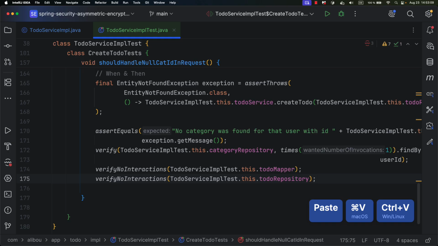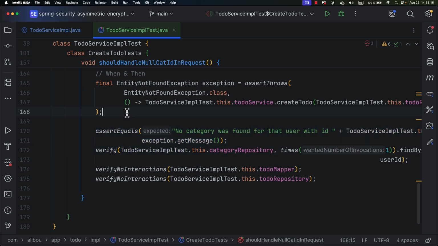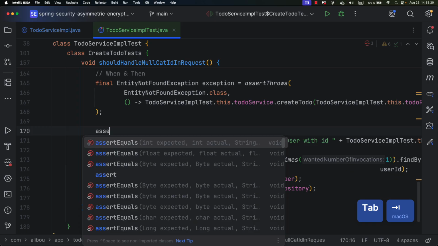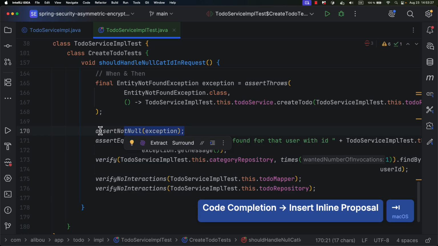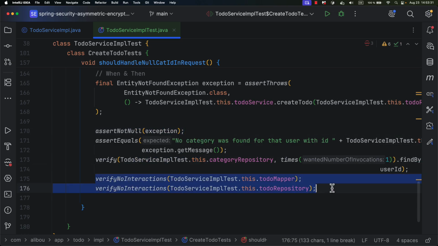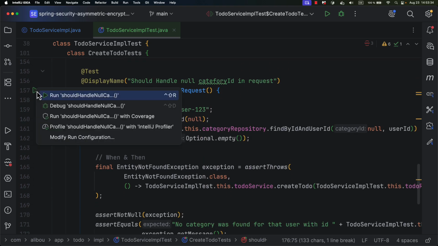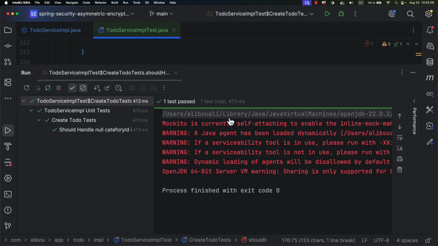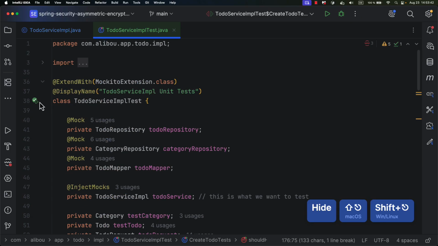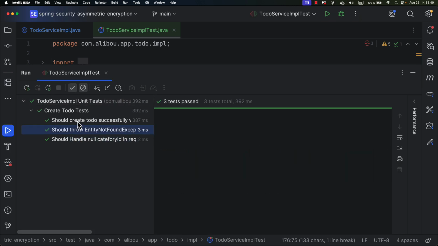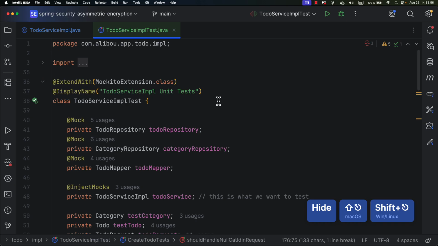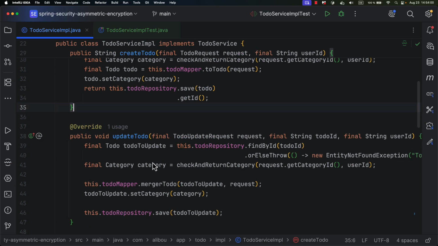So then when this happens, I want to make sure that we can also assert something else. So let's say assert not null of my exception. All right. And then I can verify that this has been called and these two have not been called. So let's go ahead and run the test. Once you write the first test, the rest should be kind of easy. All right. So now that the test passed, let's execute all of them and make sure all three tests that we wrote are passing successfully. As we can see, all the tests passed successfully. All right. So now we can move on and implement the tests for the update to-do.